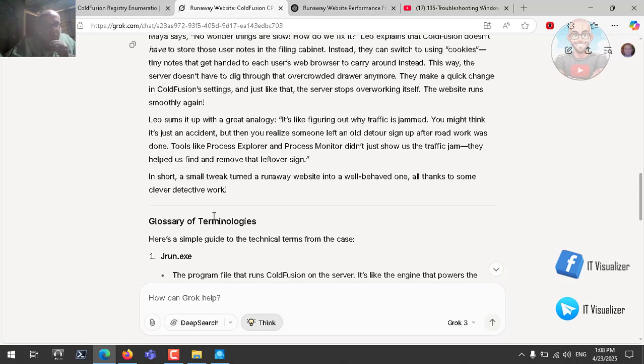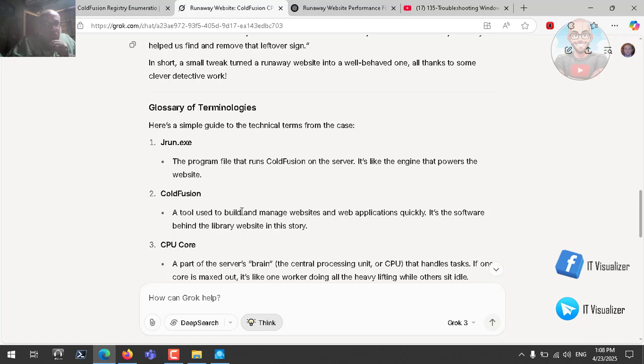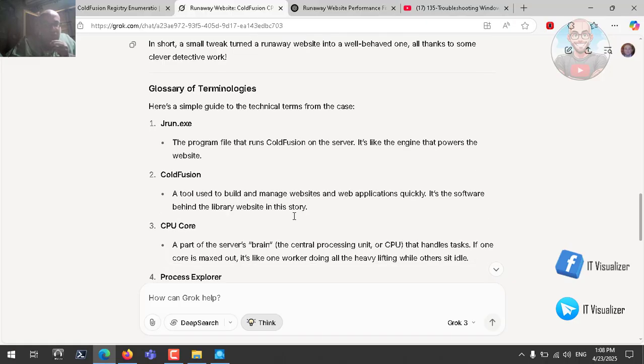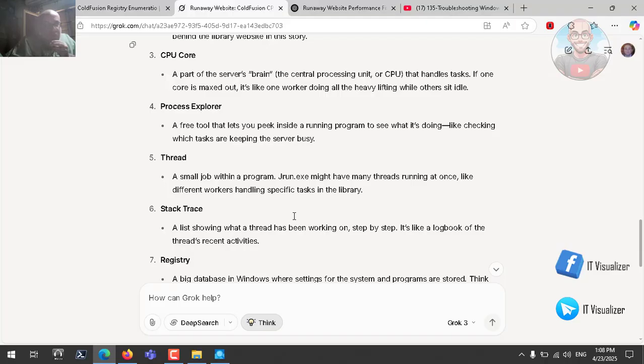We can see ColdFusion, a tool used to build and manage websites and web applications quickly. It's the software behind the library website in this story. So this is a tool to build websites. Okay, CPU core, seen in Process Explorer. A thread is a small job within a program. JRun might have many threads running at once, like different workers handling specific tasks in the library.